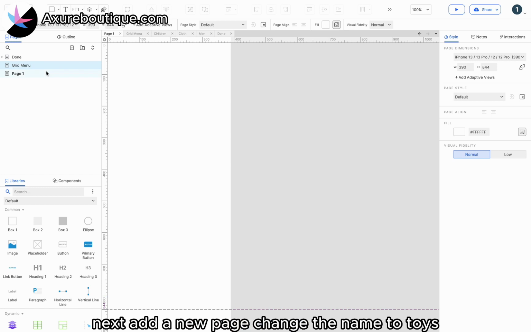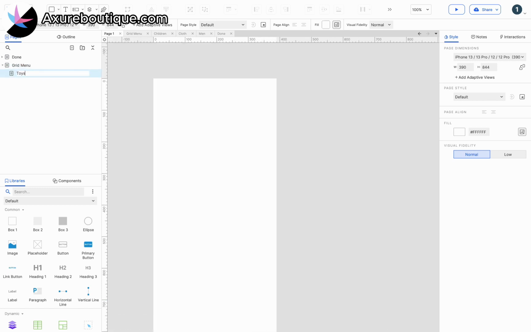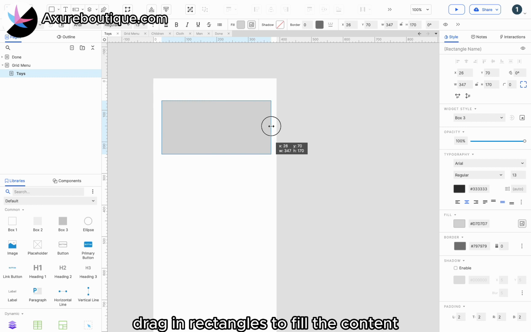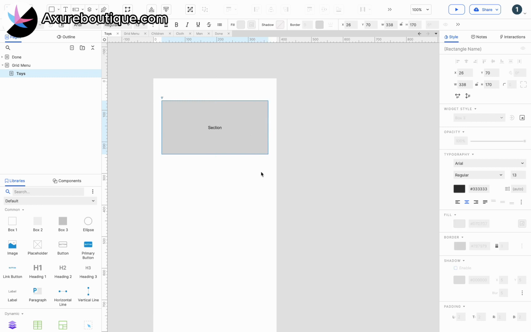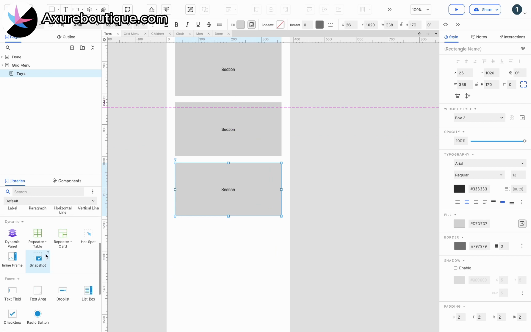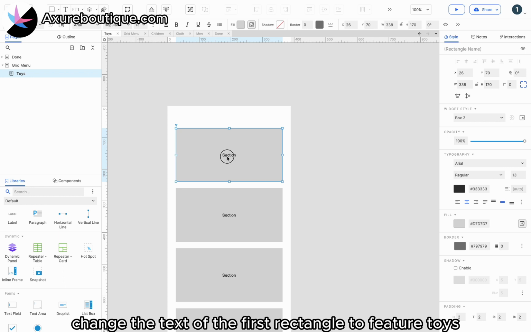Next, add a new page. Change the name to Toys. Drag in rectangles to fill the content. Finally, drag in a hotspot to the bottom. Change the text of the first rectangle to featured toys to distinguish it.